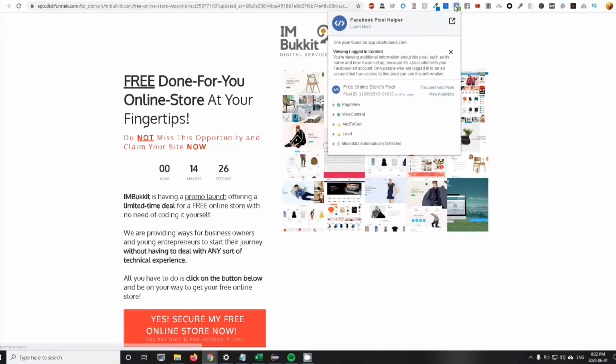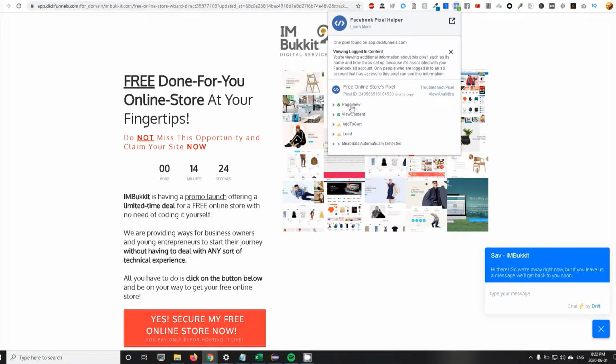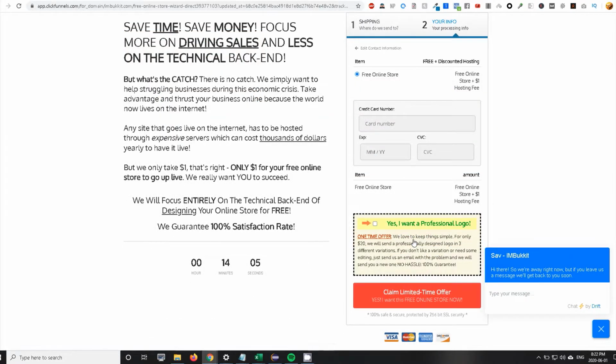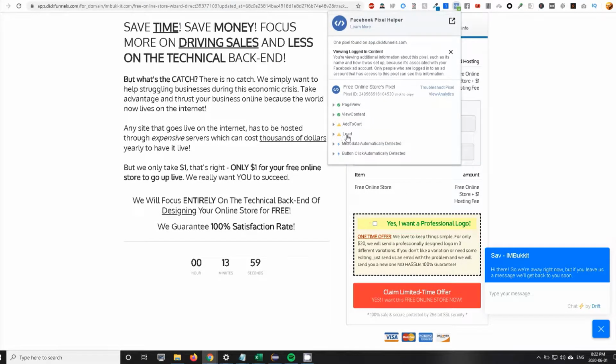So over here on the top, it says, okay, my page view gets fired, my view content gets fired, but my add to cart, my lead aren't fired. I want both of these to be fired when you click on this go to step button. Okay, so the way that works is, well, first of all, let me just click go to step. Okay, so now I clicked on go to step and I'm gonna check if it got fired, and it didn't.